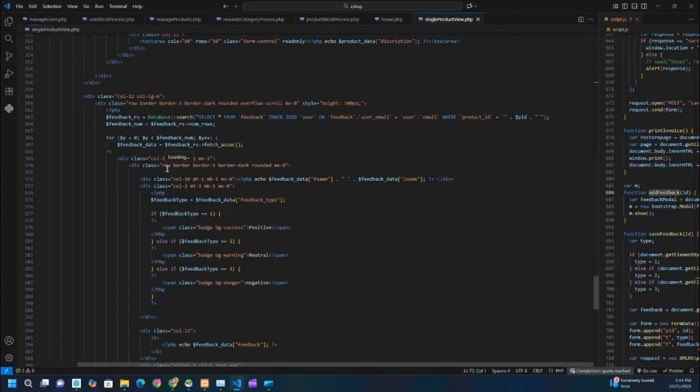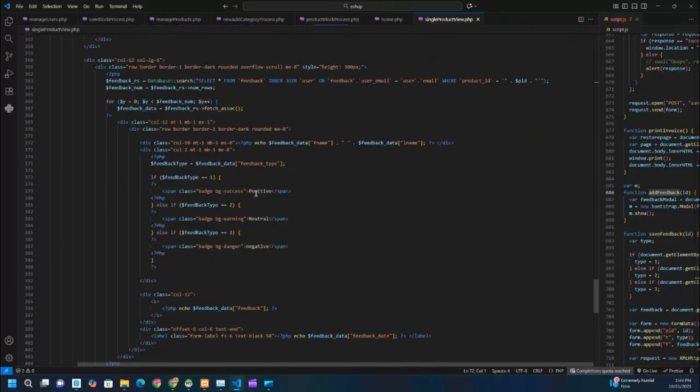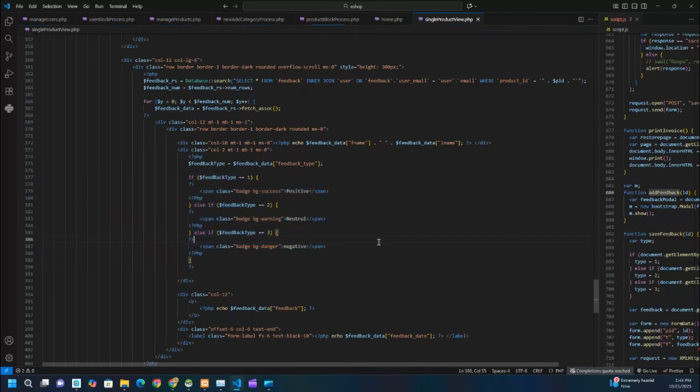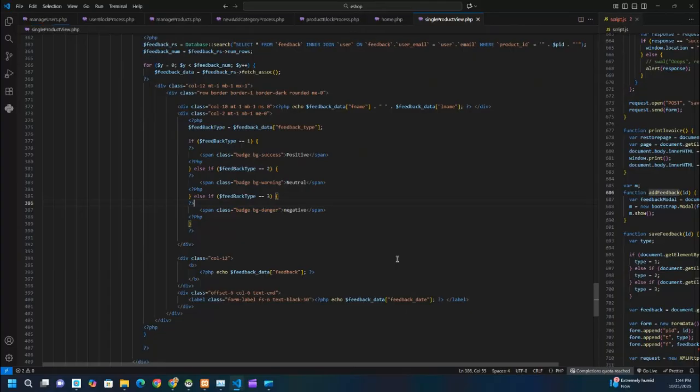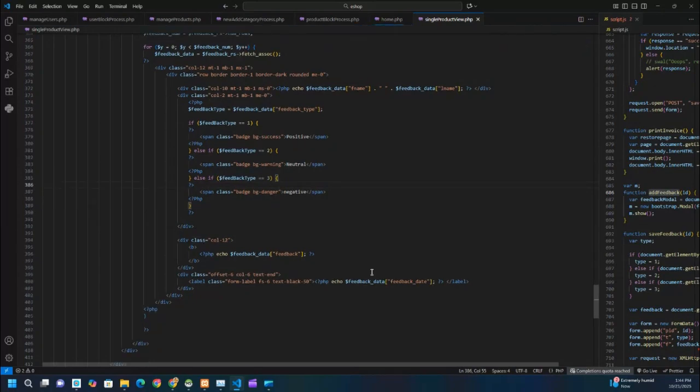So we protect against missing data. If images are absent, show a placeholder. If stock is 0, disable buy now and show out of stock. If the GET ID is invalid or the product is not found, redirect to home with a message.